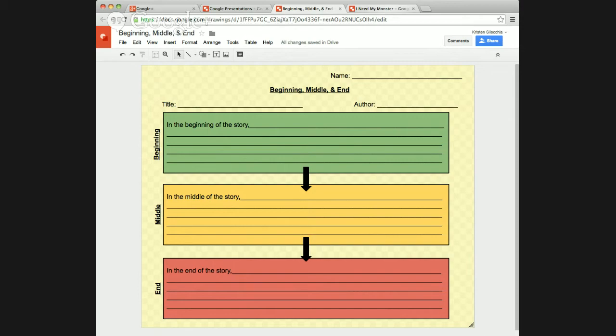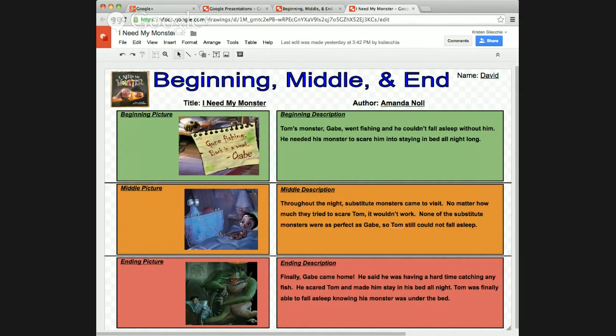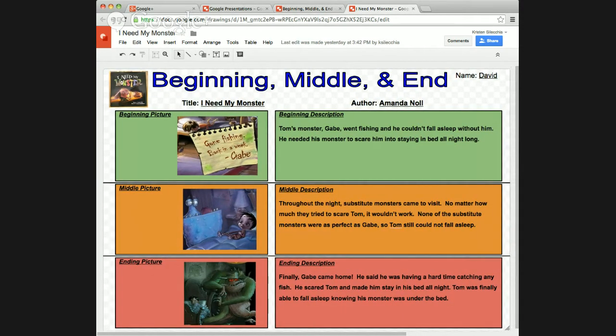And another one that I would like to use with my students, and I've actually done this, was done by one of my advanced ESL students. He's a 5th grader.